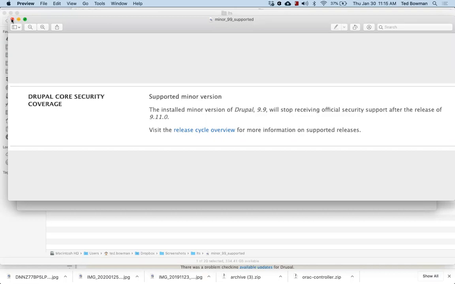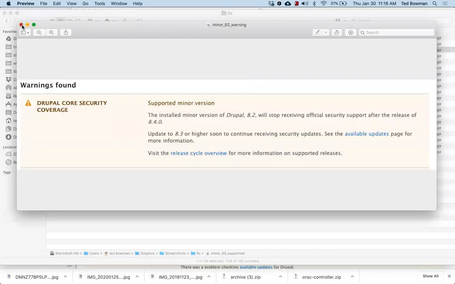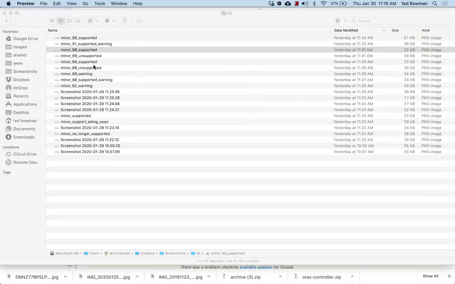If it were a patch security release, if they were on 9.9.2 and then 9.9.3 is a security release, there's a separate warning for that. So what we just saw are the two cases where they are currently supported, and their support is based on a future minor release of Drupal. The next one we're going to look at is when they're on a version that is unsupported.